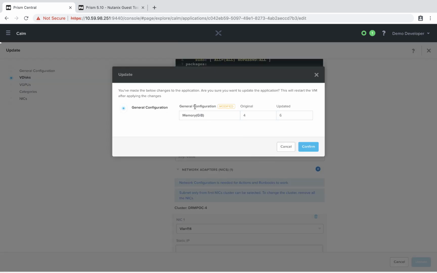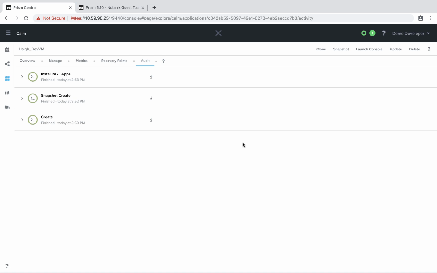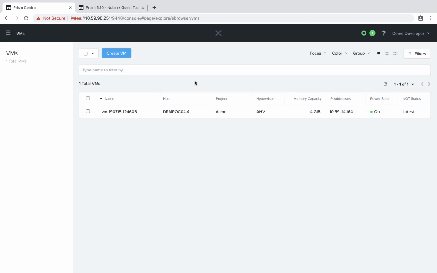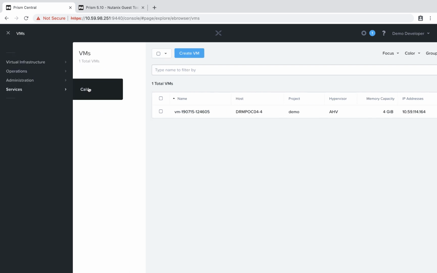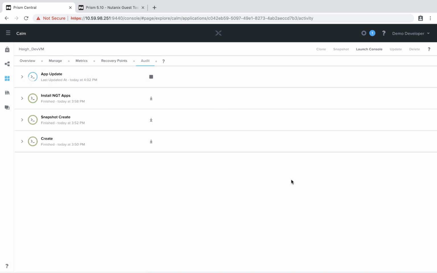It'll process the update and tell you the overall change. And we'll go ahead and hit confirm. And we can see this will result in another task under the audit page. While we're waiting, let's go ahead and go to the virtual infrastructure section of Prism Central. And we can see our VM that we have deployed. We successfully have NGT at the latest version. So our NGT installation was successful. And lastly, we can just monitor this task.